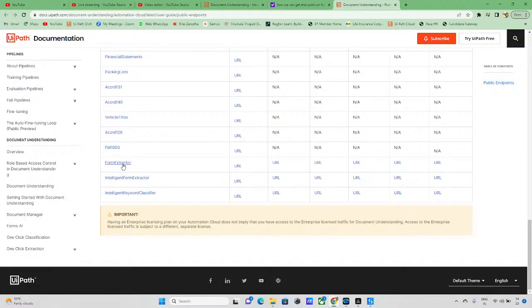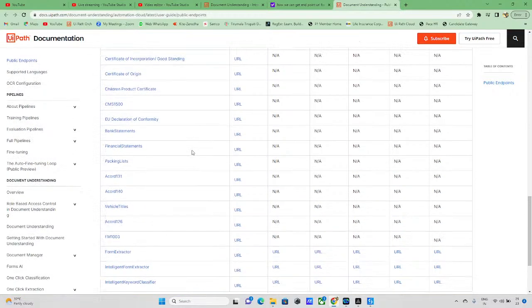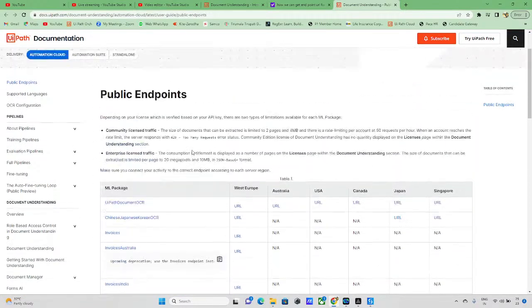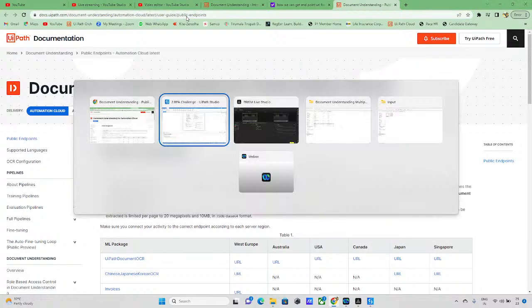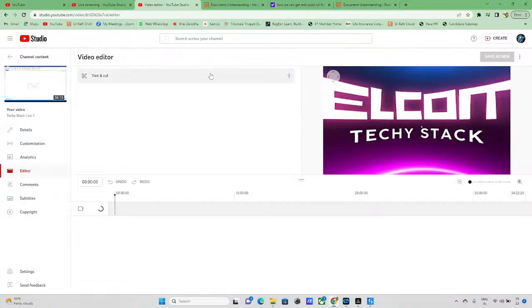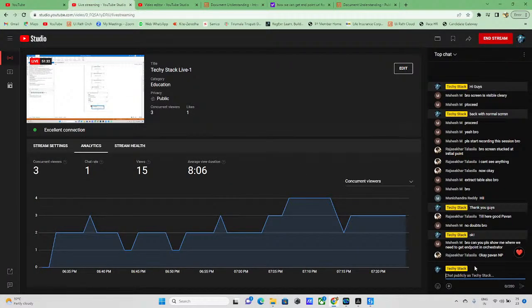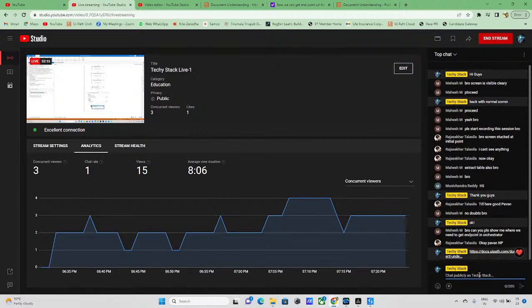Yeah, you can see this form extractor is there. Intelligent Form Extractor, a couple of things are there. Okay, you can check this website. Let me post it here only now. Yeah, these are the endpoint URLs which you can set from there, Mahesh.